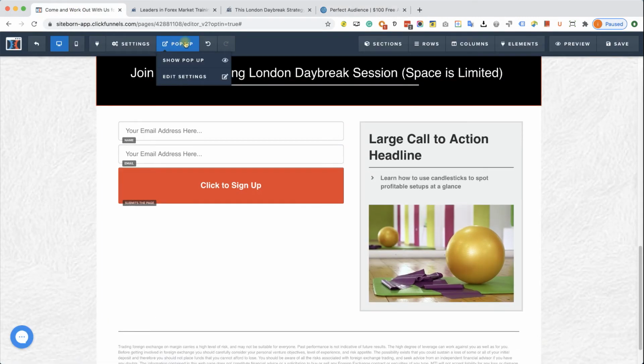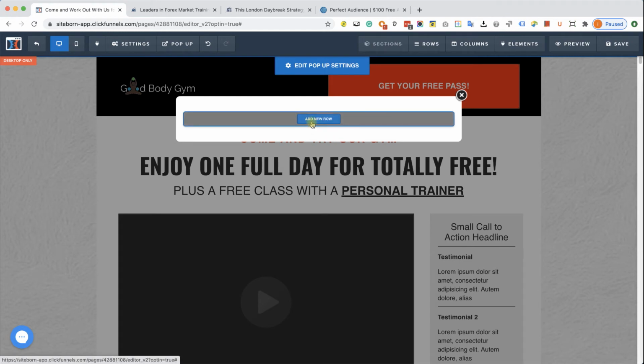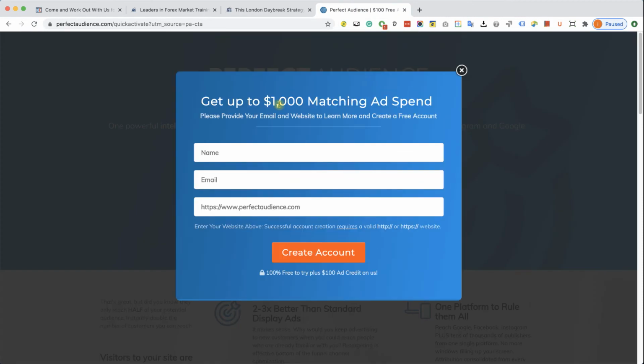So to open our pop-up, just go to pop-up and then show pop-up. This box will open up for you. We can see that it's perfectly centered inside the screen, which is good. Now we can start using the normal way by adding rows with columns and elements.